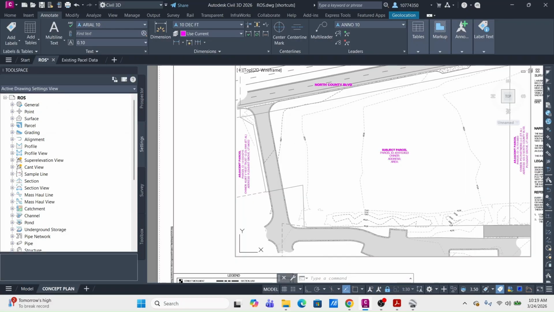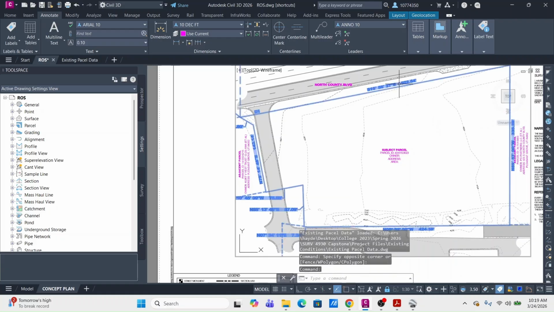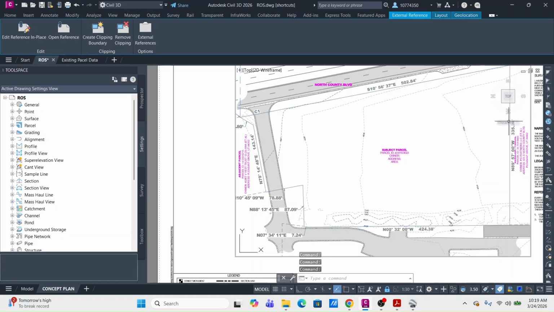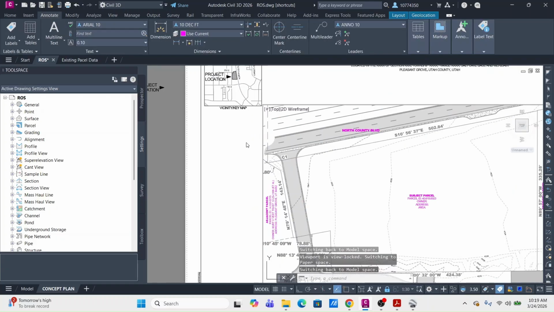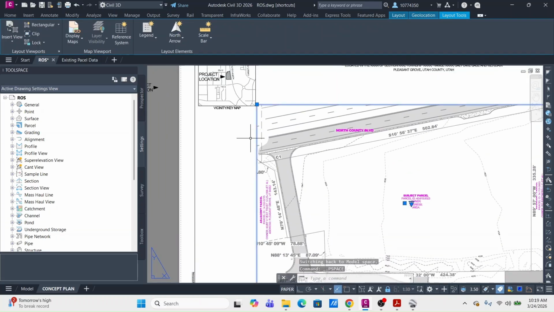Hop back over here to our ROS that we're working on. Your modified X reference will pull up over here. Just click reload, and this will refresh everything. So there we go. This one is set to the back, so I have to fix that. Just click this, display order, send it to the front. Now it's all up in the front. I have some text off the screen, so to fix that, we'll just mess with the viewport.